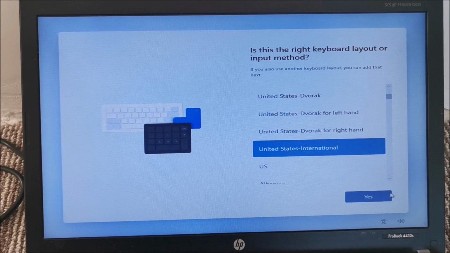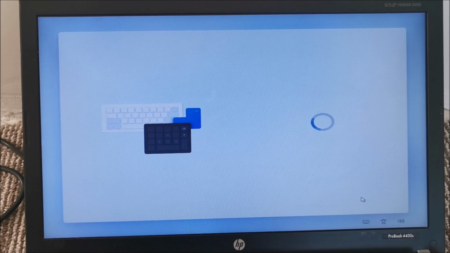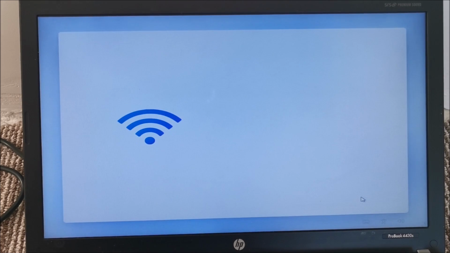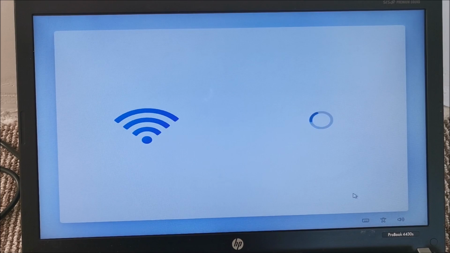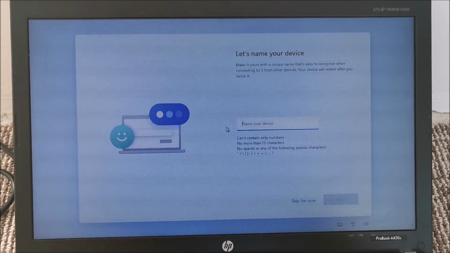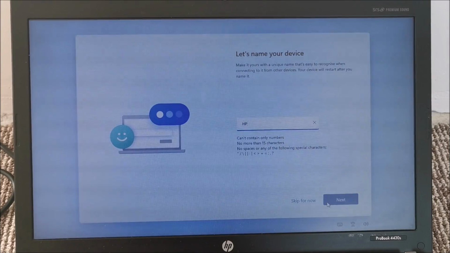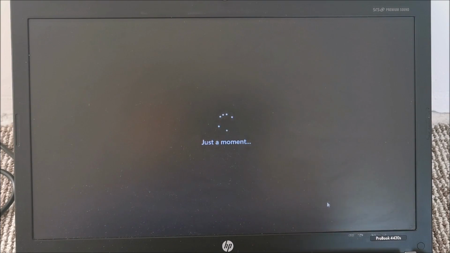United States International. No second keyboard layout. Let me connect to a Wi-Fi and get back to you in a moment. We are connected. It will do some update checks now. Let's name the device. Keep in mind, this is not the username, this is the name of the device itself. And at this point, just wait and let it do its thing. It will take a bit of time.